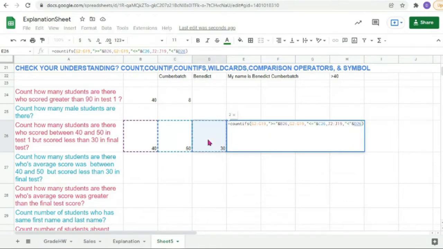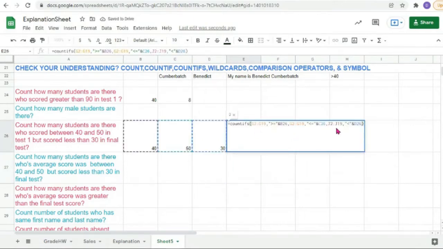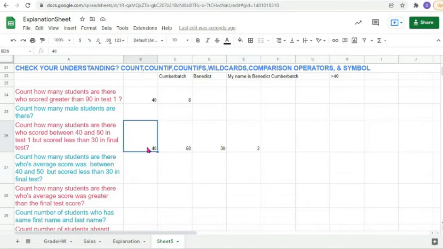Now, the result should not change, it is still 2. But the advantage of making this formula dynamic is that now, if I'm interested in counting the number of students who scored within the range of 10 to 50 but scored less than 30 in the final test, there are 9 students who scored 10 to 50 in test 1, however scored less than 30 in the final test.